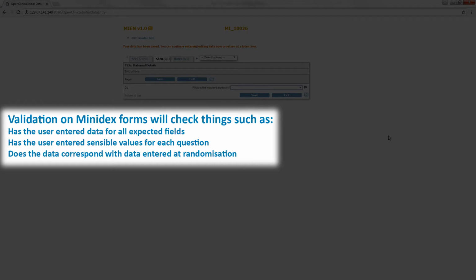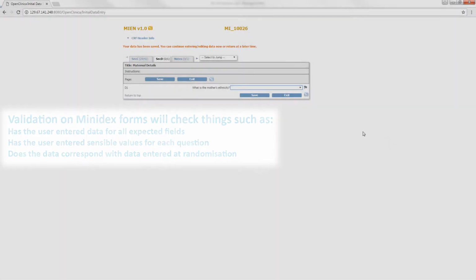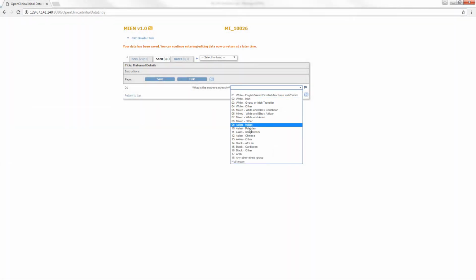For example, have required questions been answered? For range values, does the data fall into an expected range? And in the case of the entry form, do the answers given match those provided at randomization? Section D, Maternal Details, contains just one further question. I'll enter a value for this field and click Save.